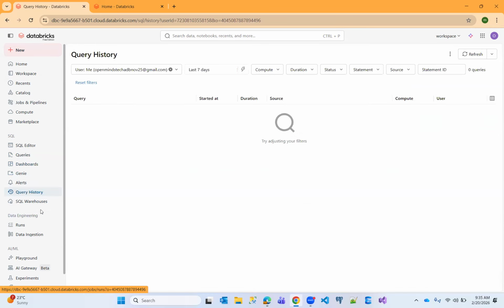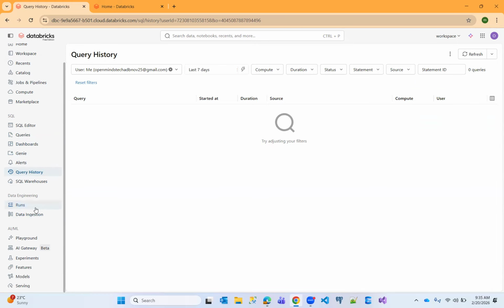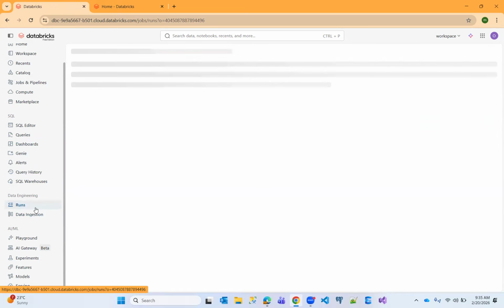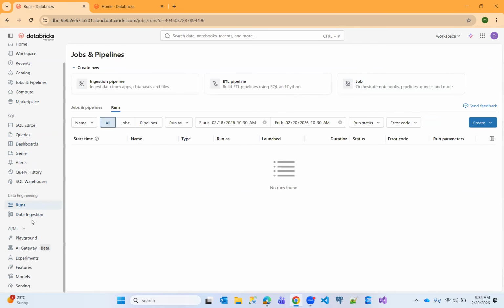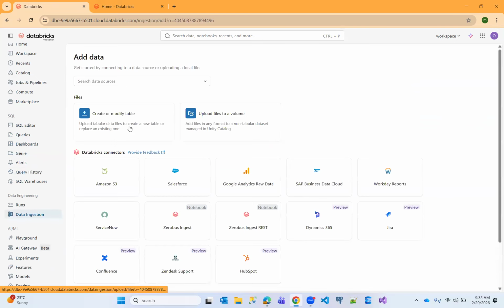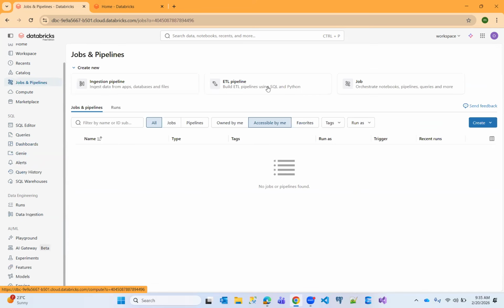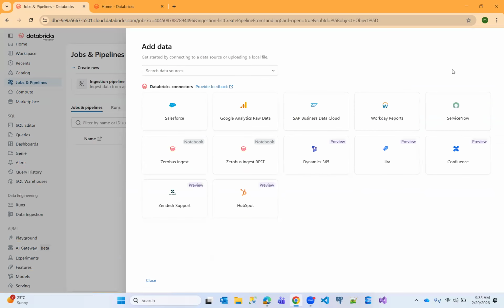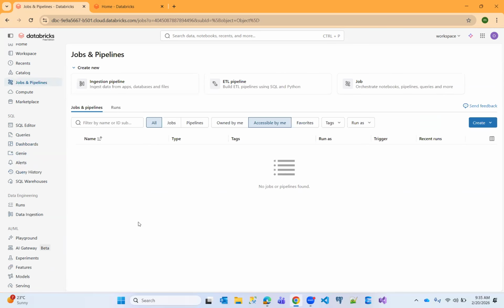So this is more about the higher level options that we can discuss. In Data Engineering also, you can access the Jobs and Pipelines section, and for data ingestion you can also access the ingestion pipeline options. So that is about this one.